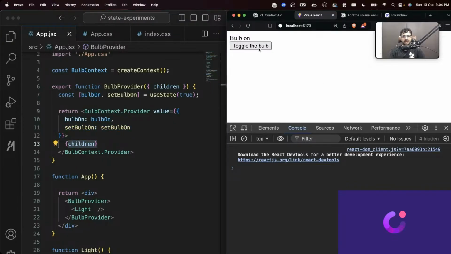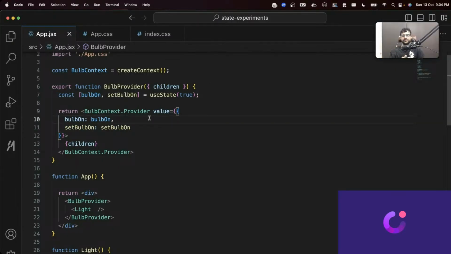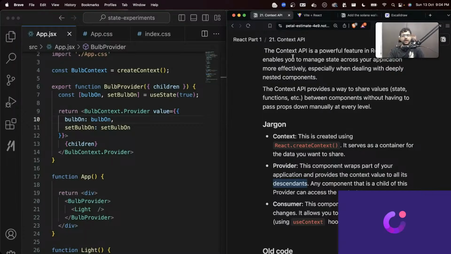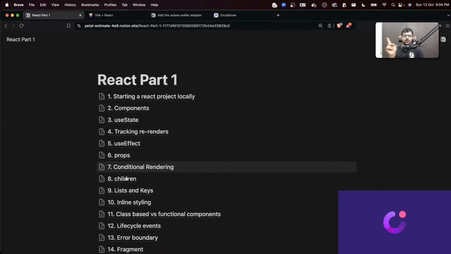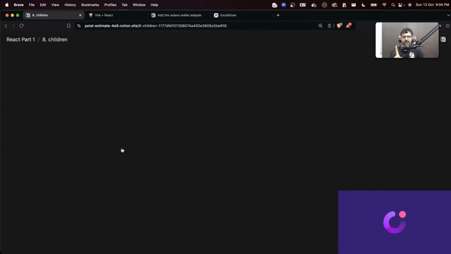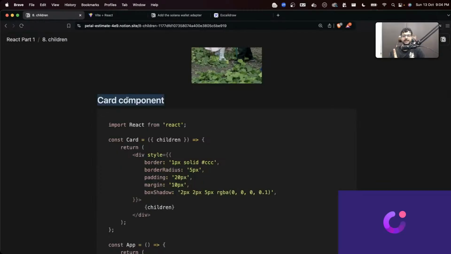I know this is a little, it works as expected. I know it's a little complicated to understand. But let's say, if you remember the cards, if you did not understand this, you should go back to the offline video and go through this children's, this thing and create this card component. This also is very similar.